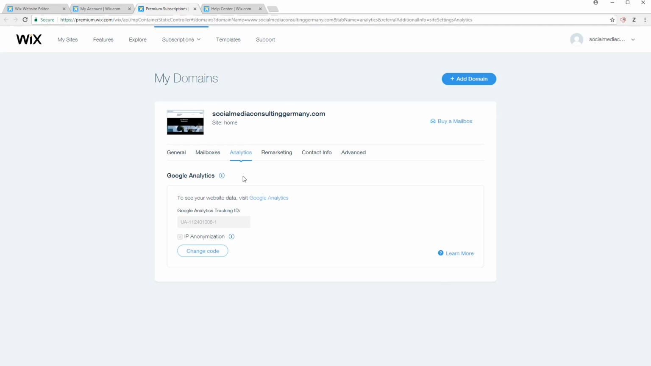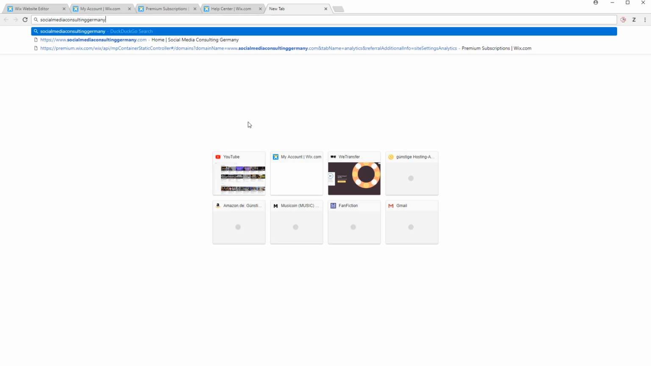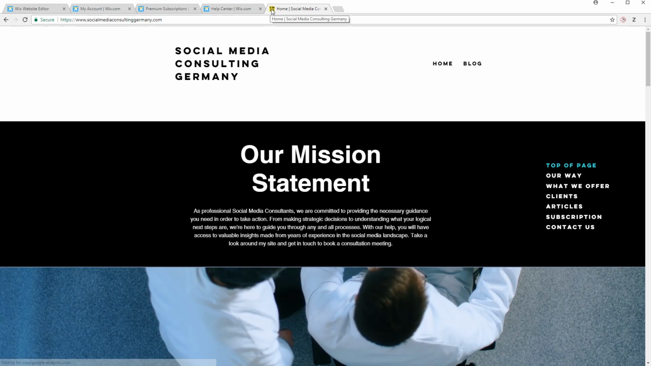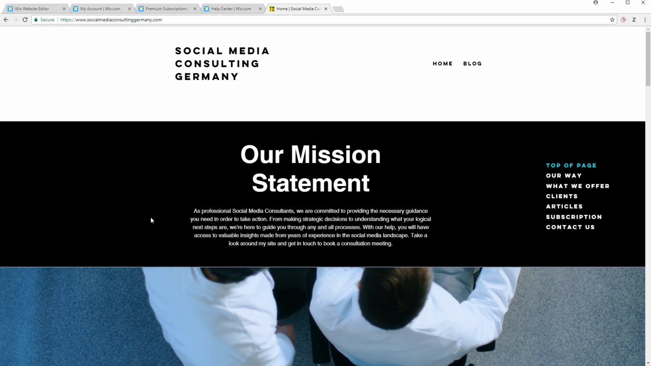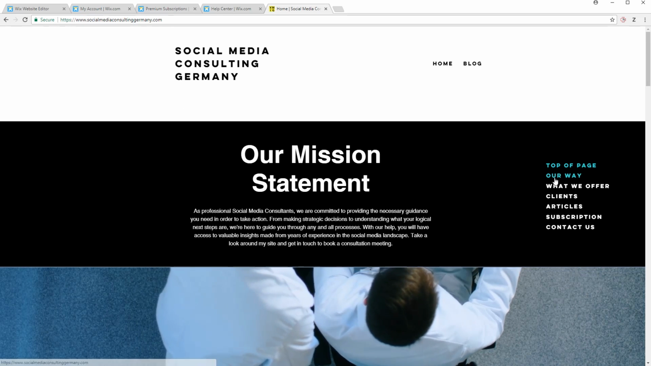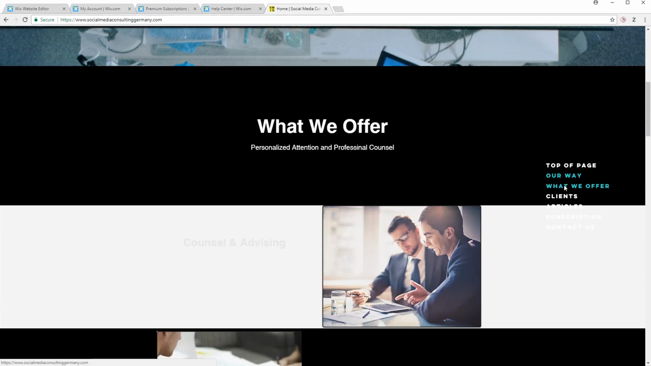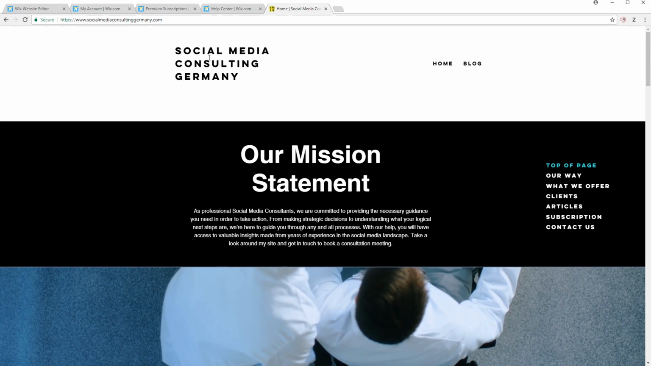So I closed out some tabs after we set up the analytics, and let's take a look at our finished website. socialmediaconsultinggermany.com. We enter it, and as you can see, first of all, the favicon is uploaded. That's the logo we uploaded as a favicon. We don't have any ads anymore, and our URL is working just as we wanted it to. Our anchor menu is working, and this is it. We managed to create a website from scratch using Wix.